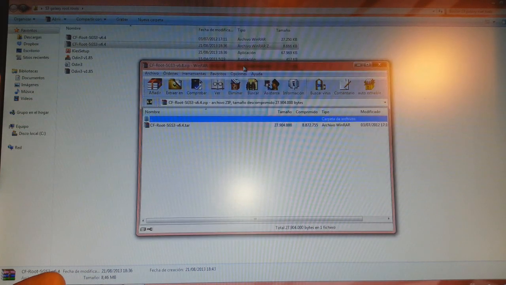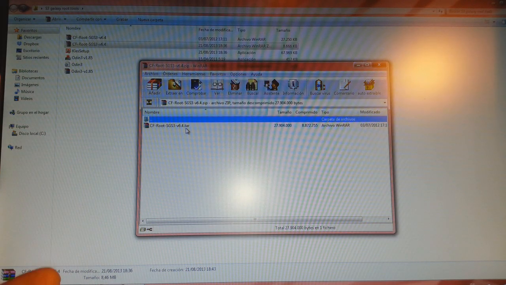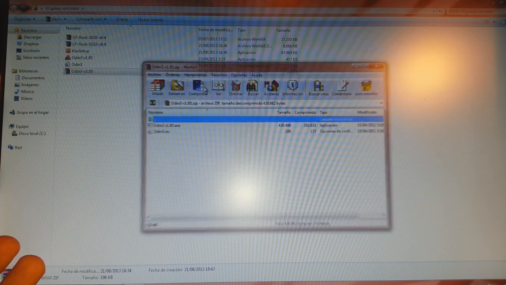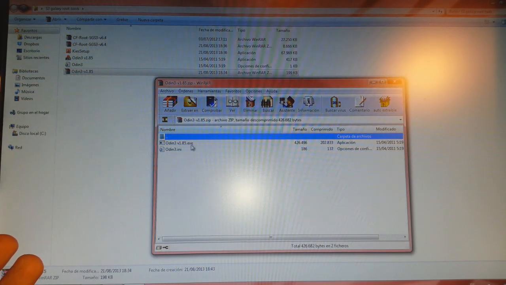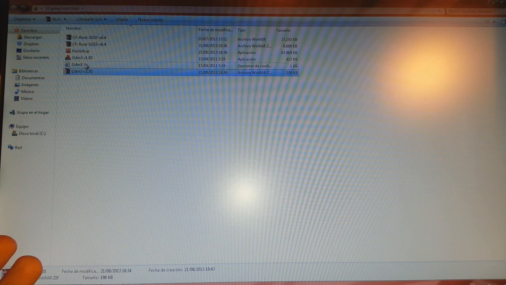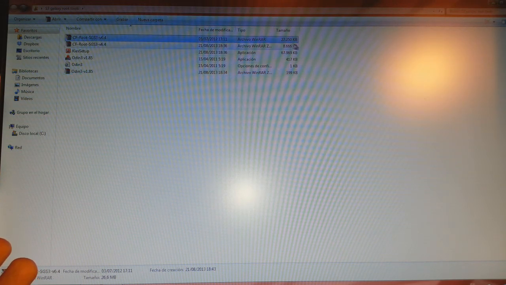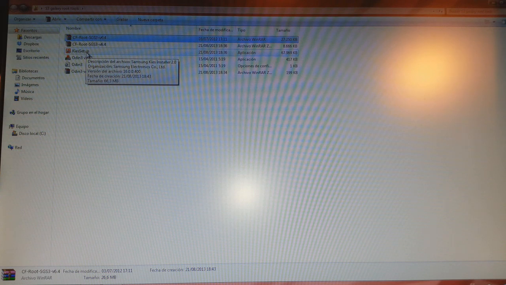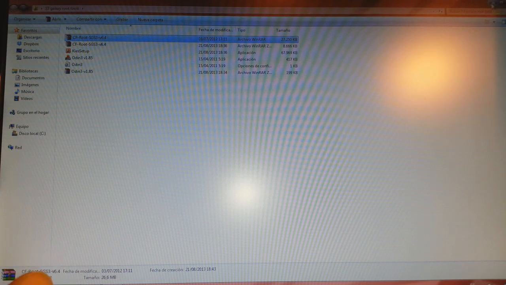After unzipping CF-Root, here it is. As you see, in this we have a tar file that you have to unzip and put in some folder. The Odin you have to unzip too. Here is Odin. I already unzipped it here, as you see, Odin 3, and this is my tar file, 27,250 kilobytes. And here is the Samsung Kies I already installed on my PC. This is so much important. You should install Samsung Kies before rooting this.